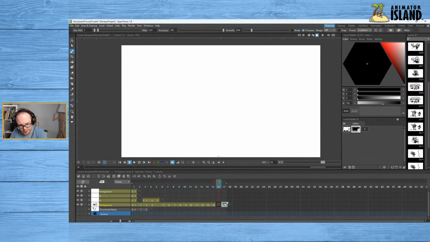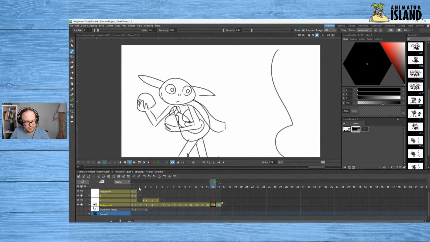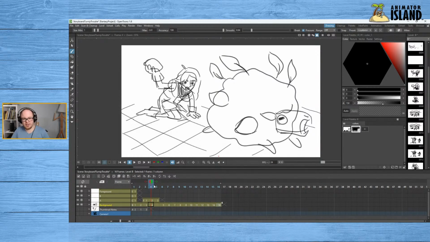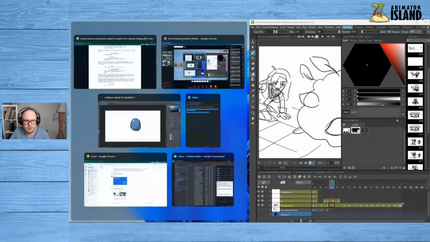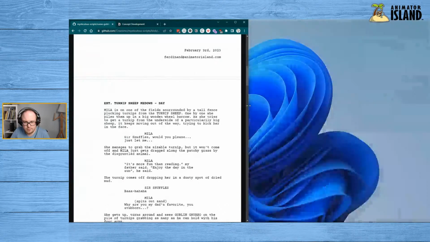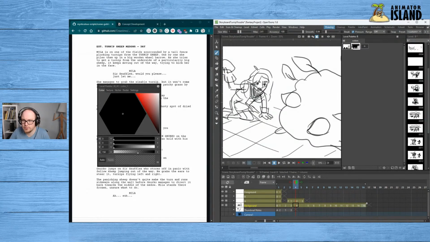Just getting rid of that one. Okay. So I think this is turning out quite nicely. Okay, she got the turnip. Let's put that next to it, if we can.